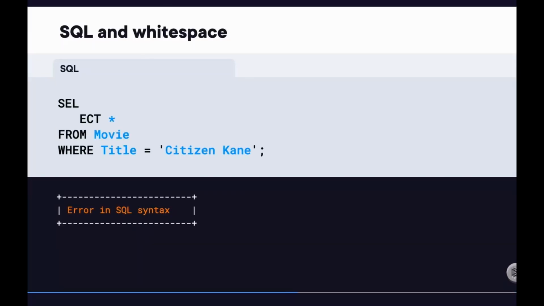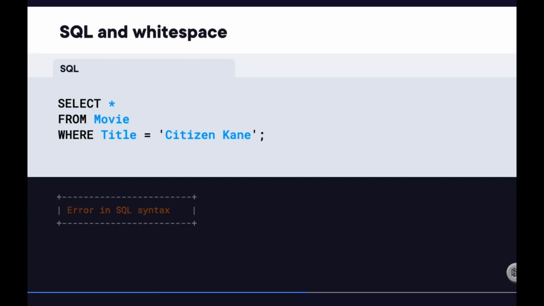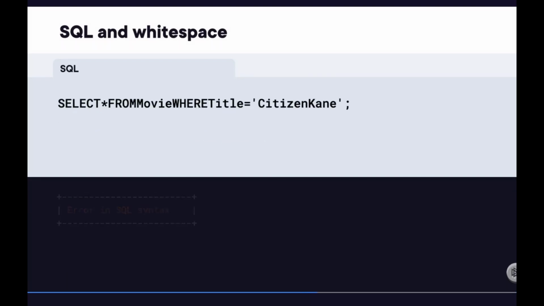Okay, you're not allowed to use white space within a keyword. So you can't split the select keyword across two lines. And yes, you also need at least one space between the different parts of a statement. But other than that, white space is just for improving readability.